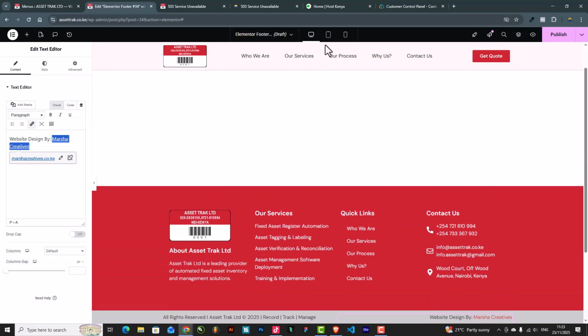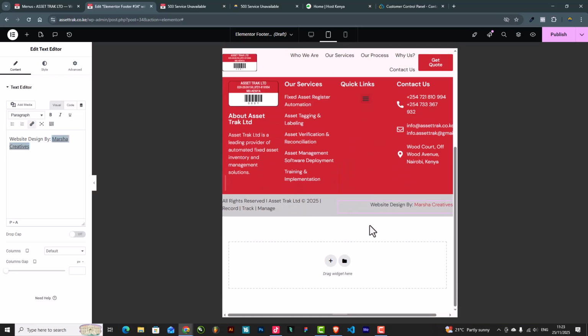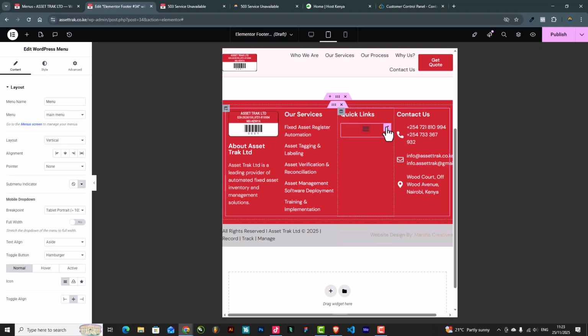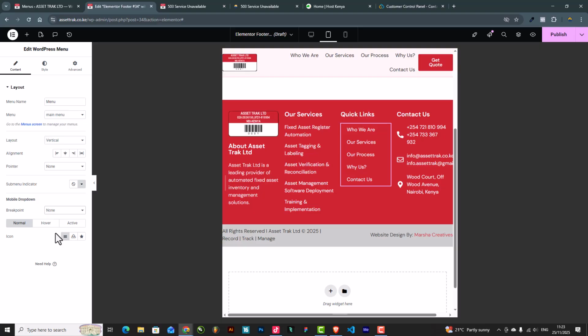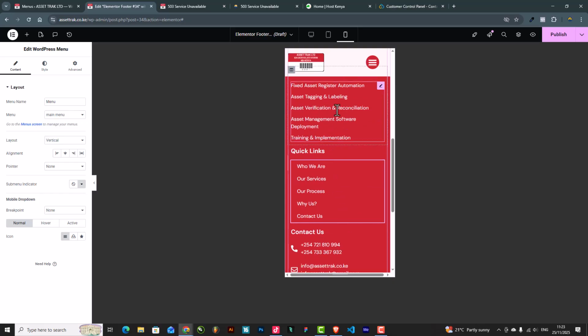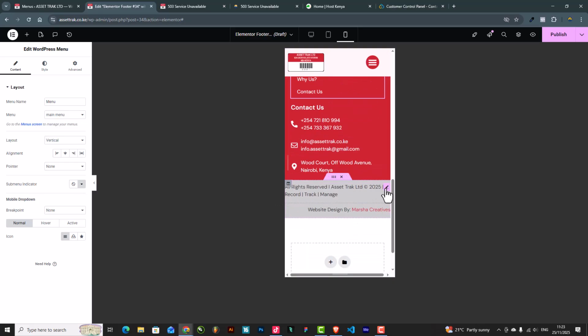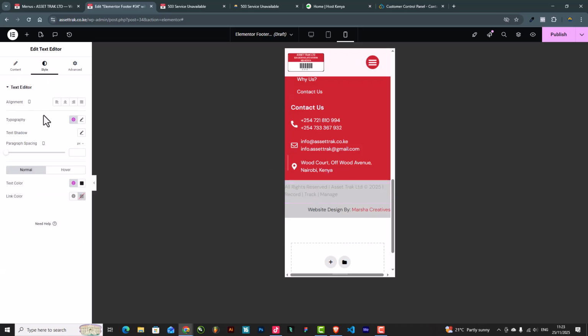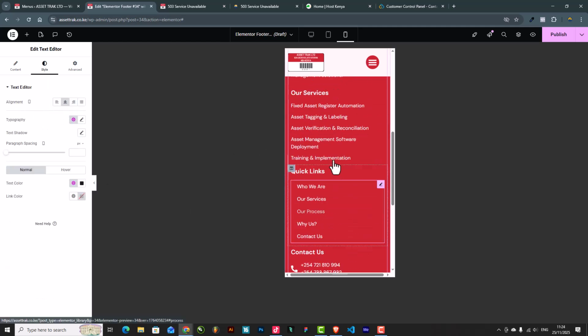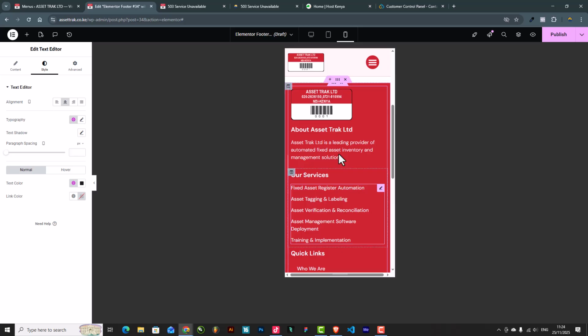So this is done. So let's check on tablet view. It looks horrible. Let's click on this and let's make it for breakpoint. For this one it will be none. Then let's go to mobile, and okay, we have the logo, quick links, contacts, everything is okay apart from here. So I click the first one, I go to style and make it center. I also click on this, go to style and make it center. So as you can see, that's the power of Elementor, man.